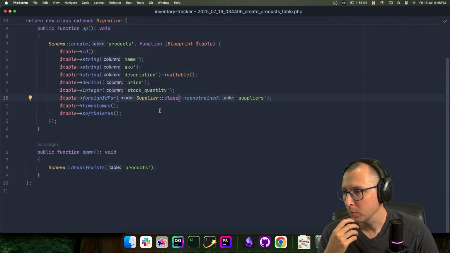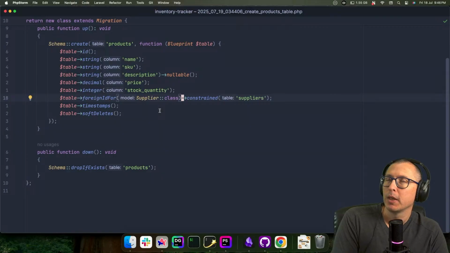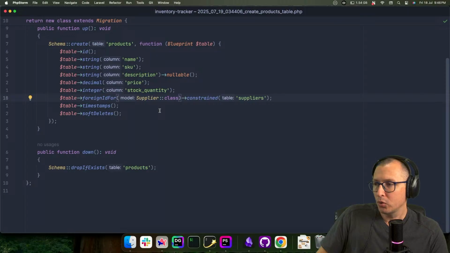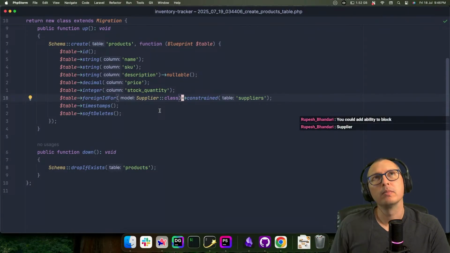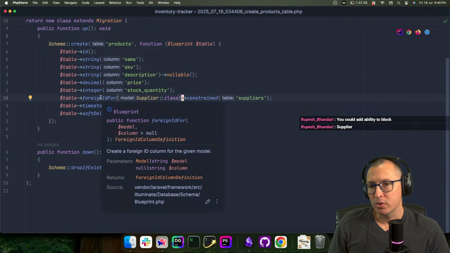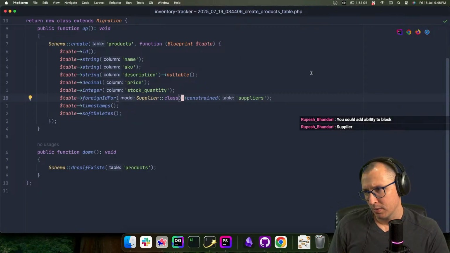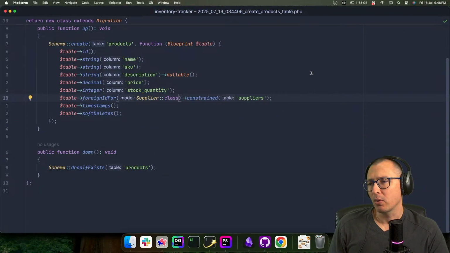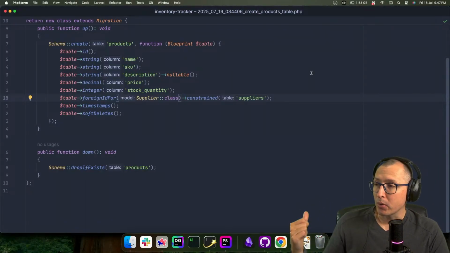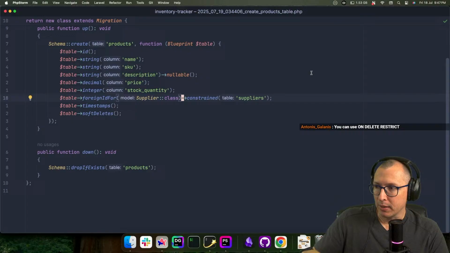You could add the ability to block. In fact, we are. The first line of defense is going to be the database. So if you try to delete a supplier, given that this is a foreign ID, it should stop us from doing that, I think. Either way, we are also going to add a check, a block on delete, so that if we try to delete a supplier and we still have products linked to it, we're going to cancel that and just show an error.